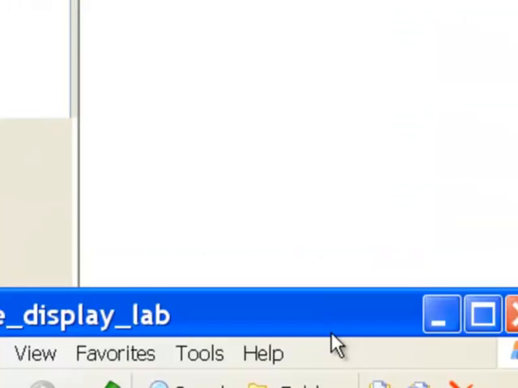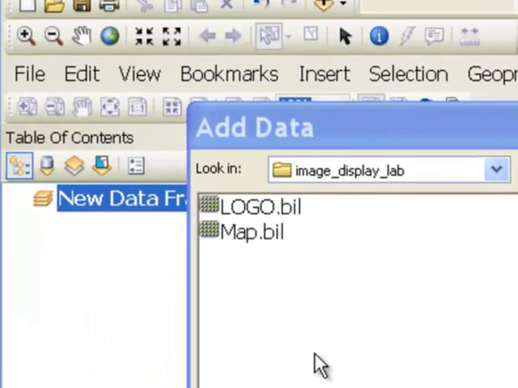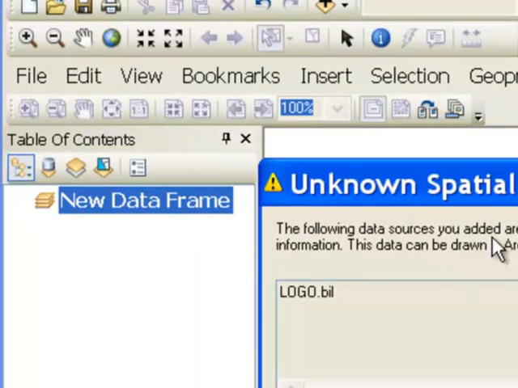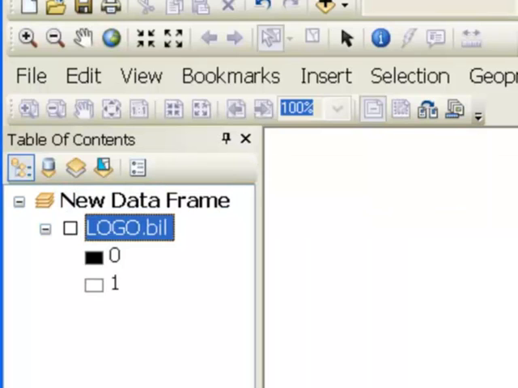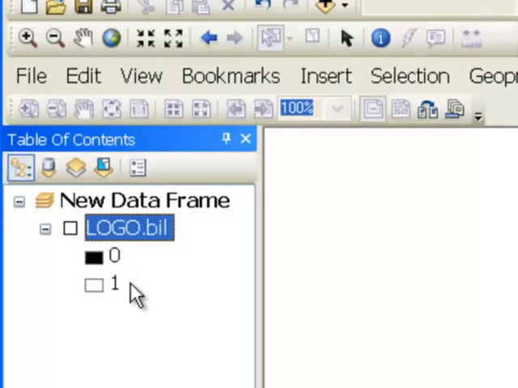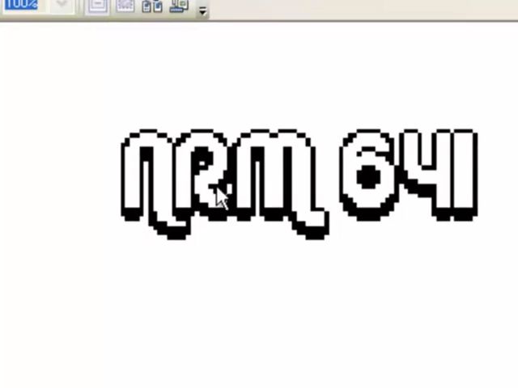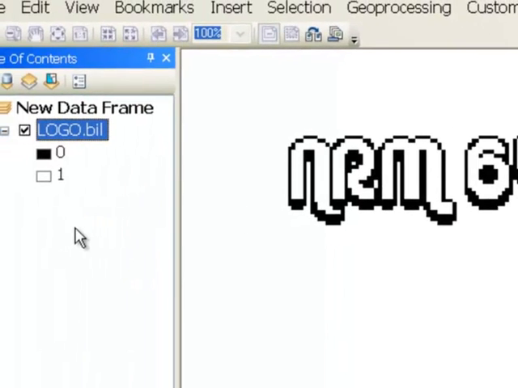So we'll just add that in ArcGIS. So we'll add that to our data frame. It says unknown spatial reference, so we'll say OK. And then we have our binary 1-bit raster called logo, and we can turn it on. And it's basically just NRM 641. So that's just another application of binary 1-bit rasters where you may have, for example, a scanned line drawing, and it would be most efficient to store it as zeros and ones as opposed to storing it as, for example, an 8-bit raster.